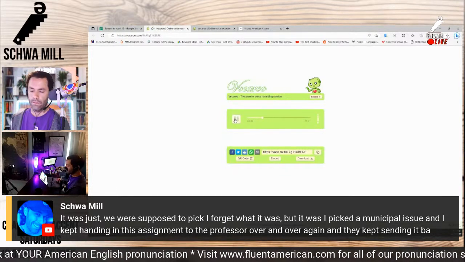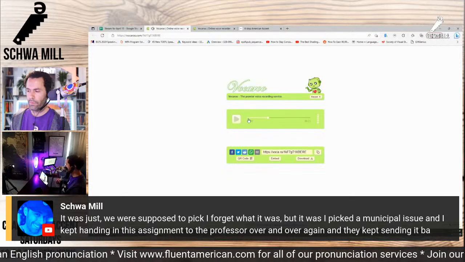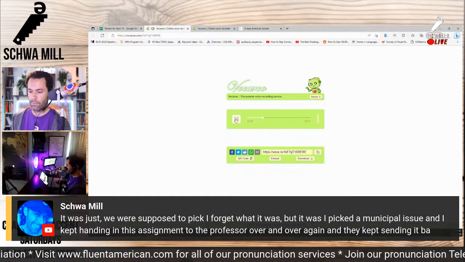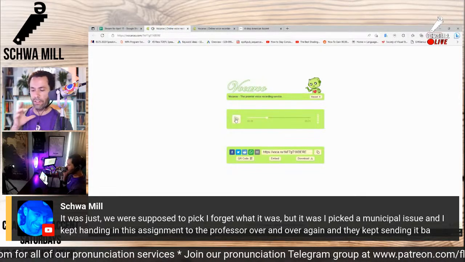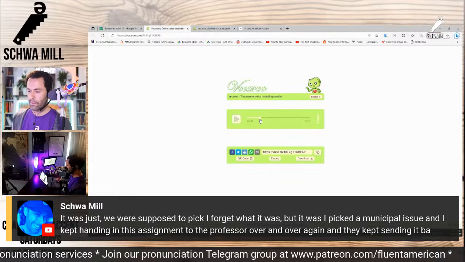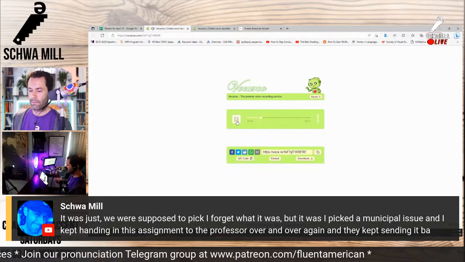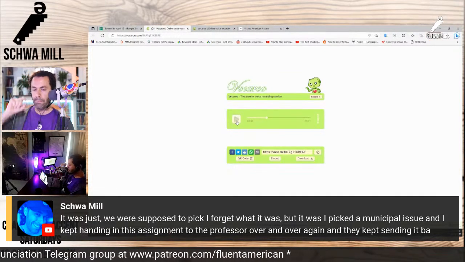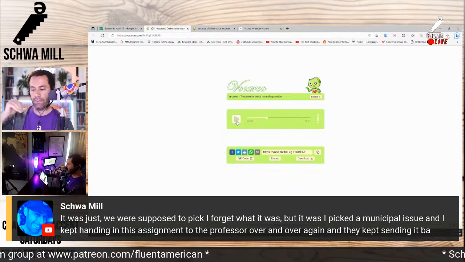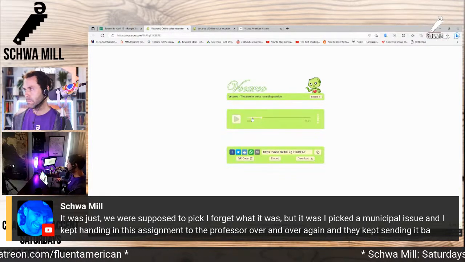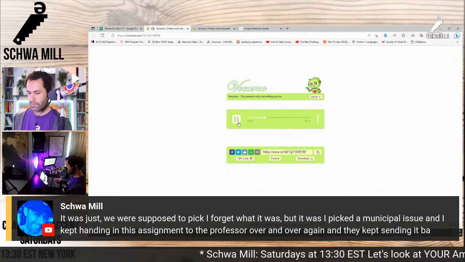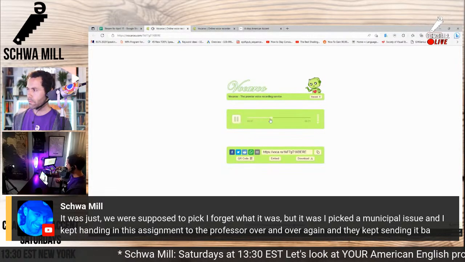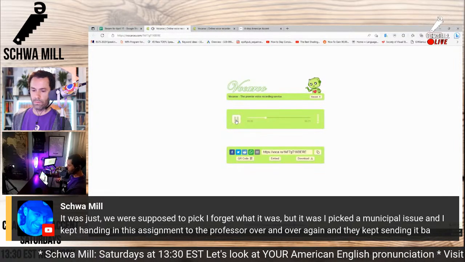I picked a municipal issue. Getting a little choppy there. Just very choppy. The consonant sounds are pretty heavy there. I picked a municipal issue, and I kept handing in.